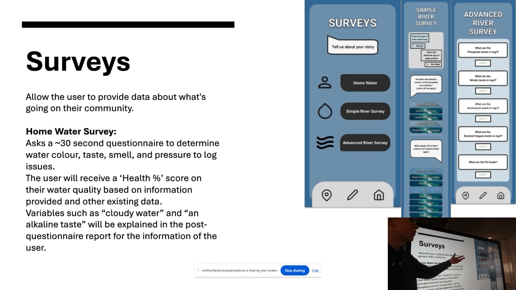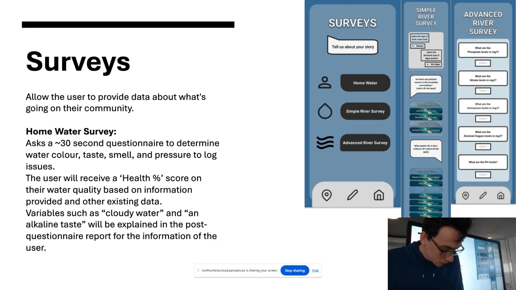Then the advanced river survey is more for your citizen scientist level. If you have a home phosphate testing kit, you could go down to the river and report the phosphate levels in the river, and that allows more advanced reports. To add on, as part of marketing, test kits can be sent to users to complete the advanced river survey themselves, even if they do not have the necessary kit yet.